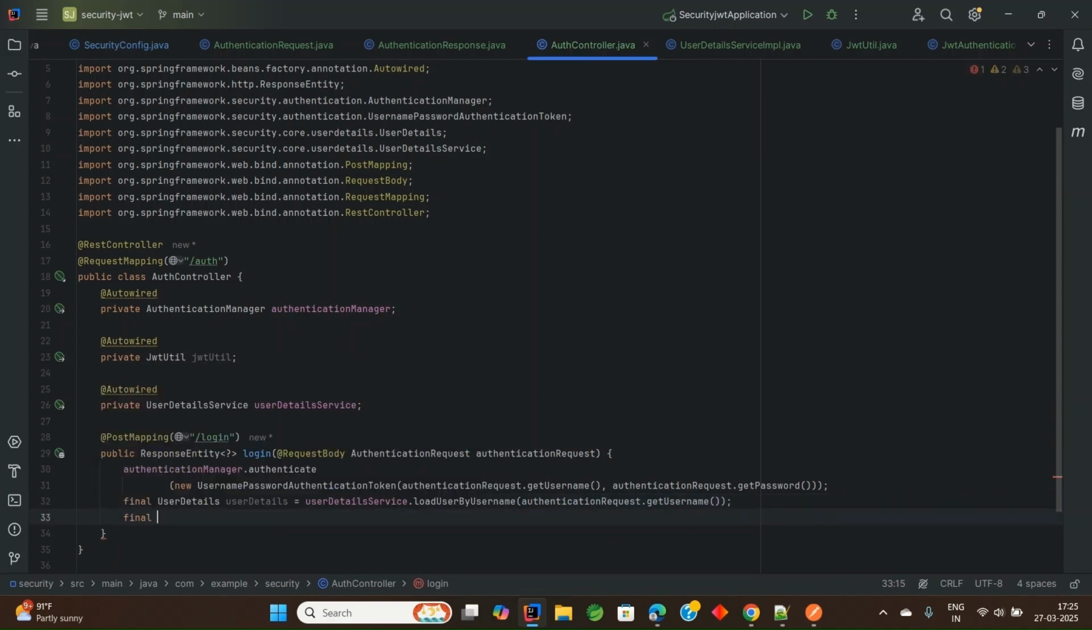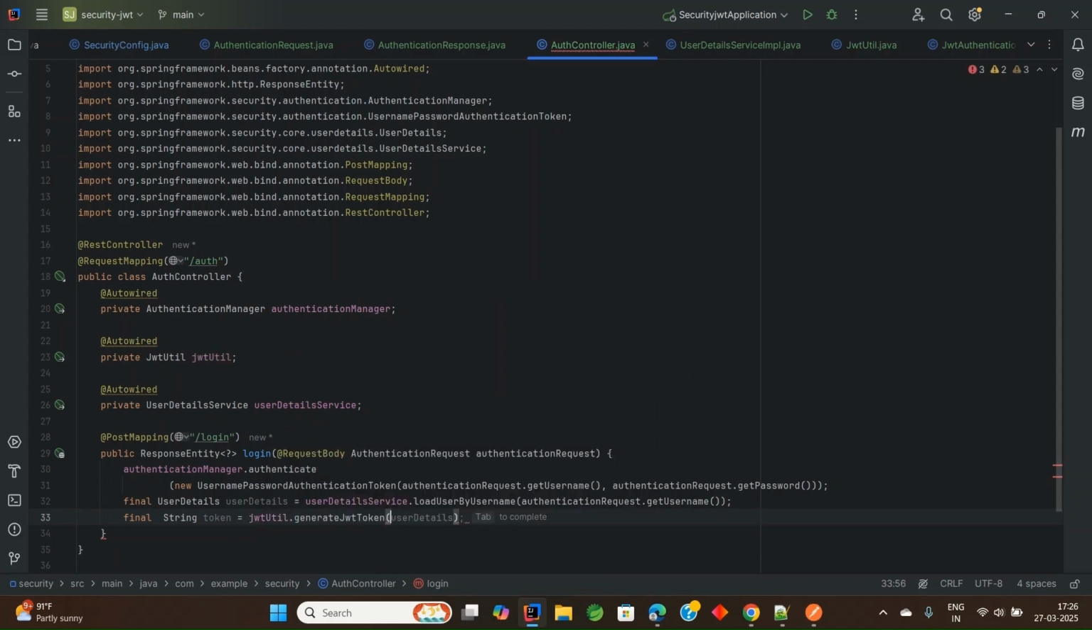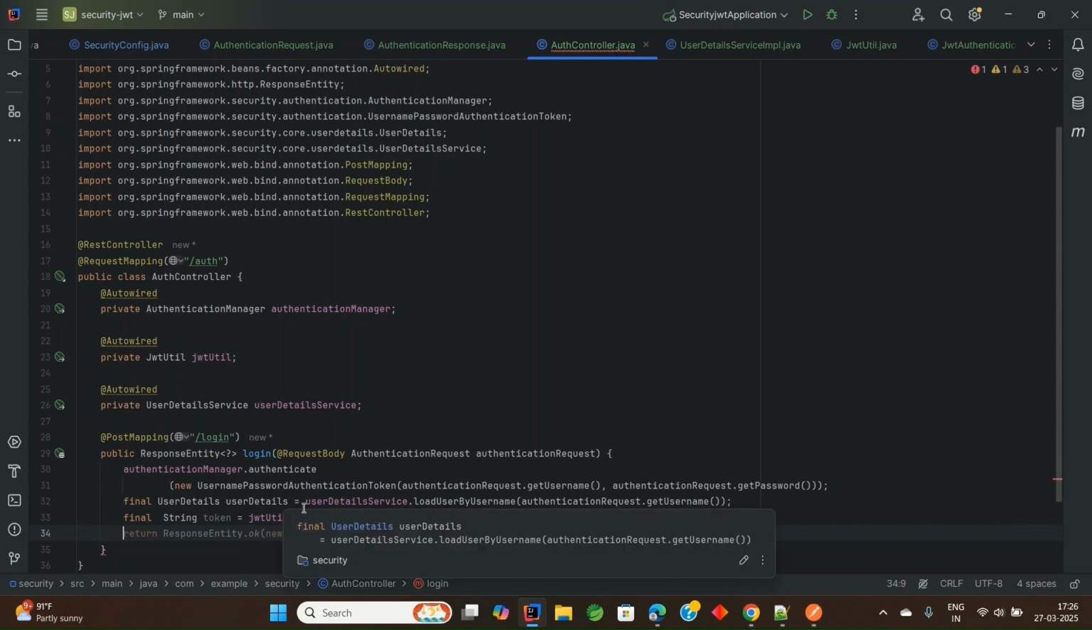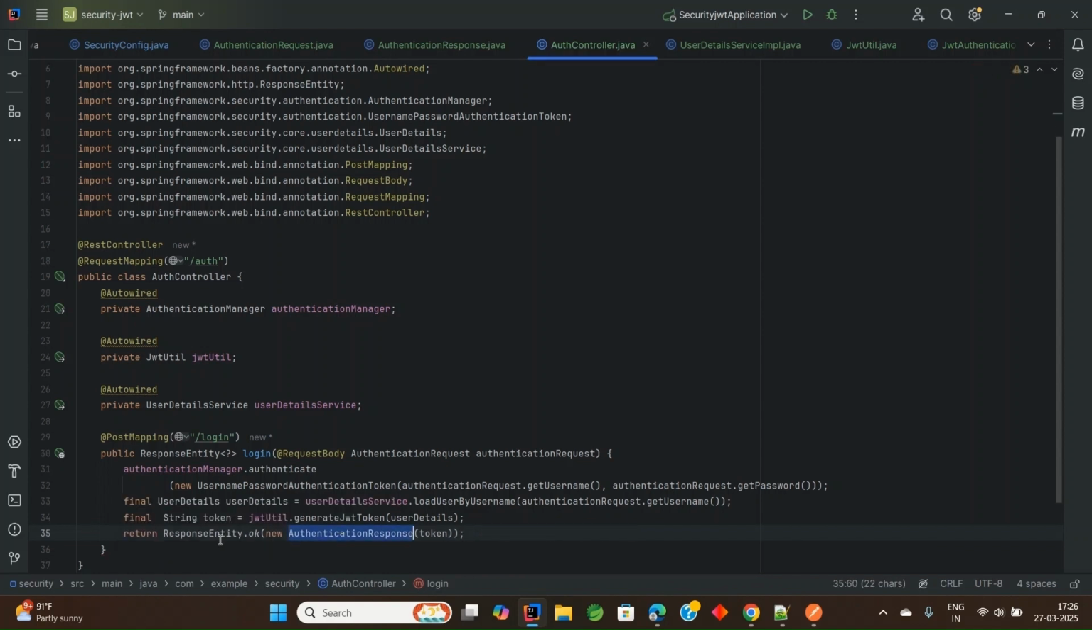We have to generate final String token, JWT util dot generate token, by the user detail. So you authenticate this request and get the user detail format and then generate the token. Then yeah, this is response, AuthenticationResponse. We are generating the token with 200 status.